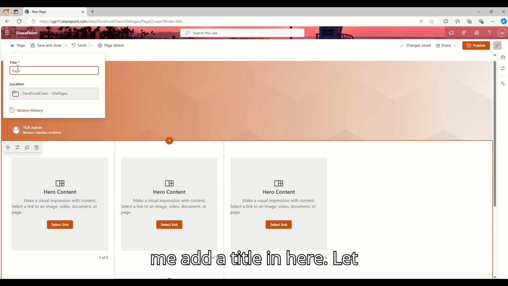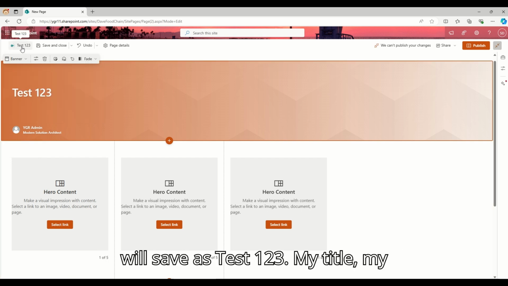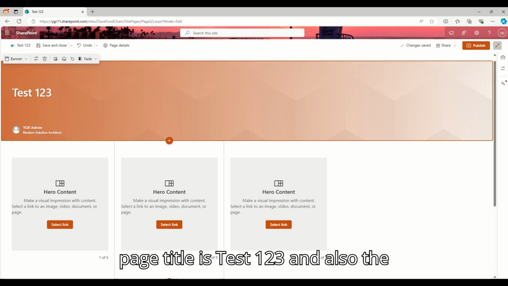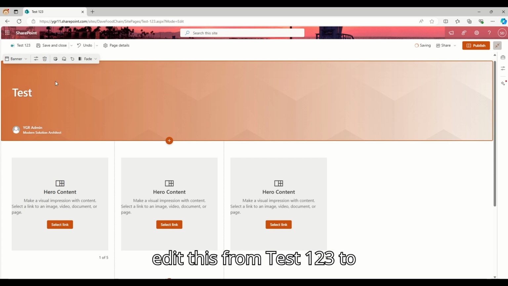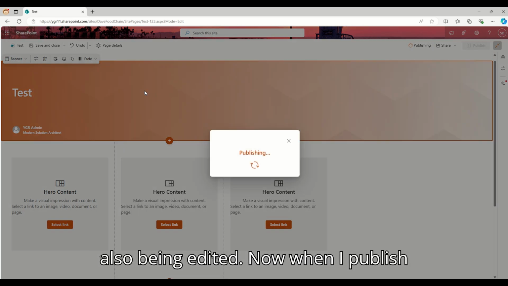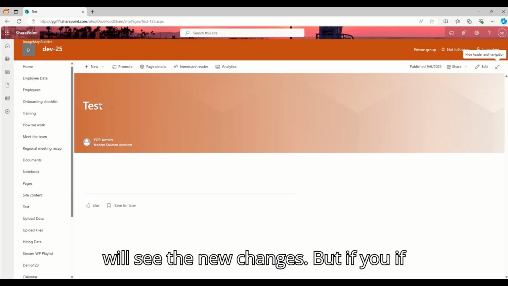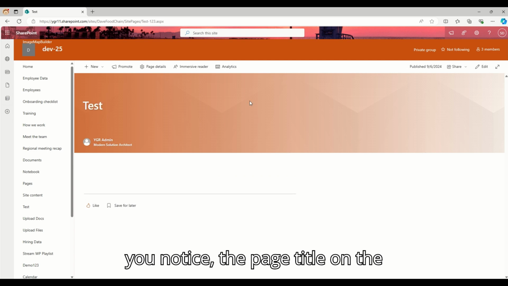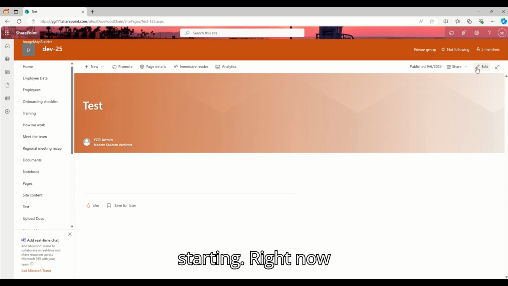So let me add a title in here. Let's say I am going to add test 123. When I click outside of it, it will save as test 123. My page title is test 123, and also the banner title is test 123. If I go and edit this from test 123 to test, the page title is also being edited. Now, when I publish this page, I will see the new changes. But if you notice, the page title on the top is still test 123 because that is something which we have provided at the starting, right?